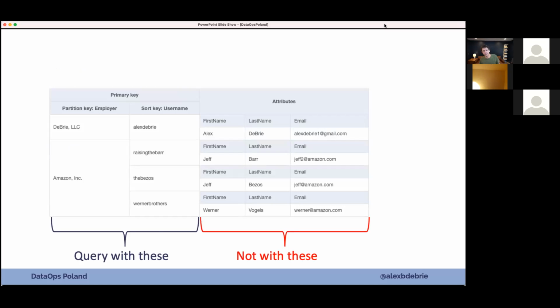We talked a little bit ago about how your primary key is very important. You can query with that primary key. You can't query with those other attributes. But what if you do want to query with those other attributes, right? What if you have different access patterns? Maybe sometimes I want to get these people by their employer, but sometimes I want to get them by their email, right? I have different access patterns on the same items.